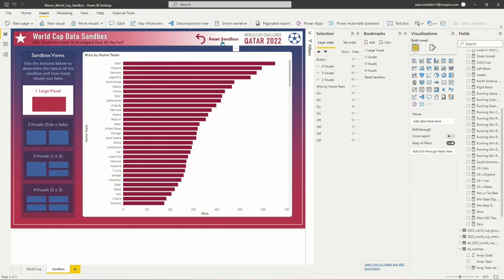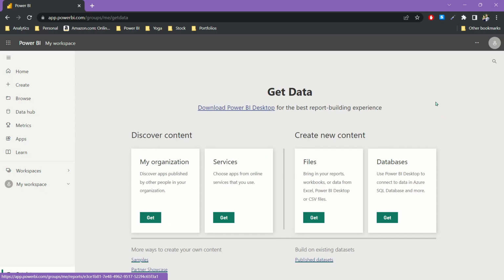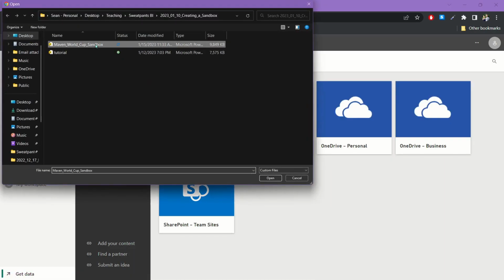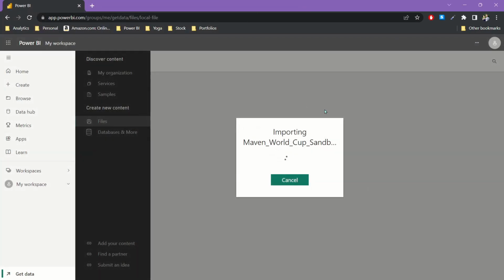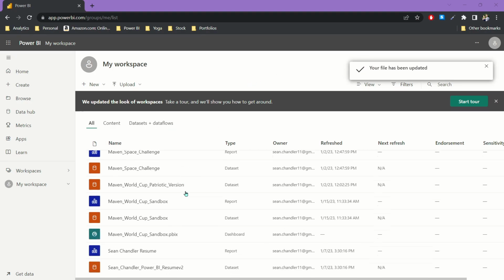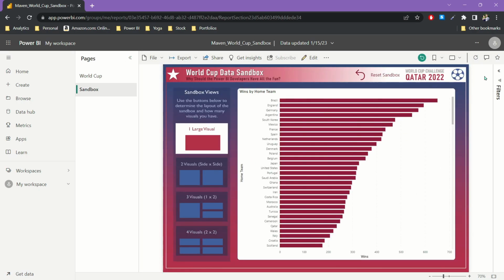So everything there is looking good. Let's go ahead and resave our report. Let's go ahead and open Power BI back up, and let's go ahead and copy over our data set with the updated Sandbox tool. Once that has finished, let's go ahead and go back into our Sandbox report, make sure that everything is working correctly.